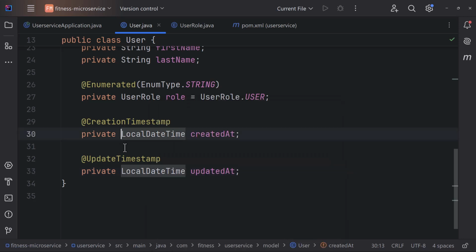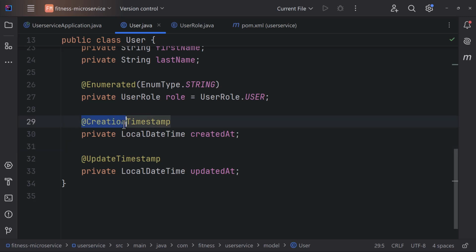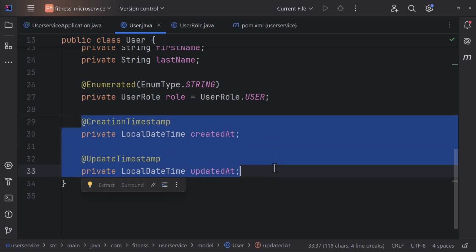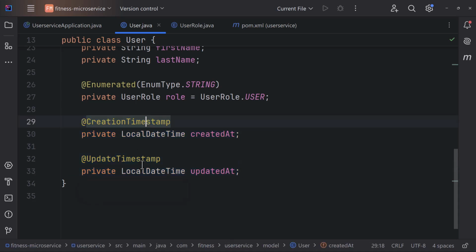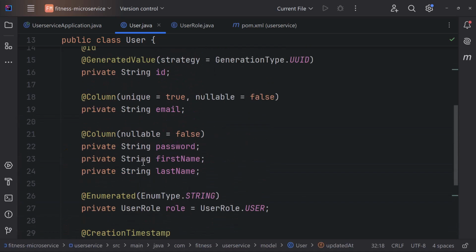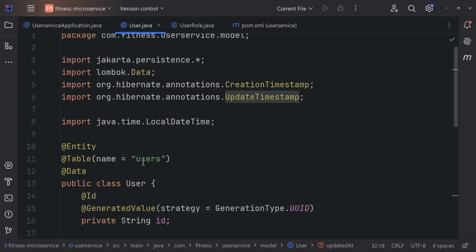So you can imagine the power of Spring Boot here. If you are updating it manually, it's an additional task for you. You have just added a couple of annotations and things are taken care of. Right, so this is done.